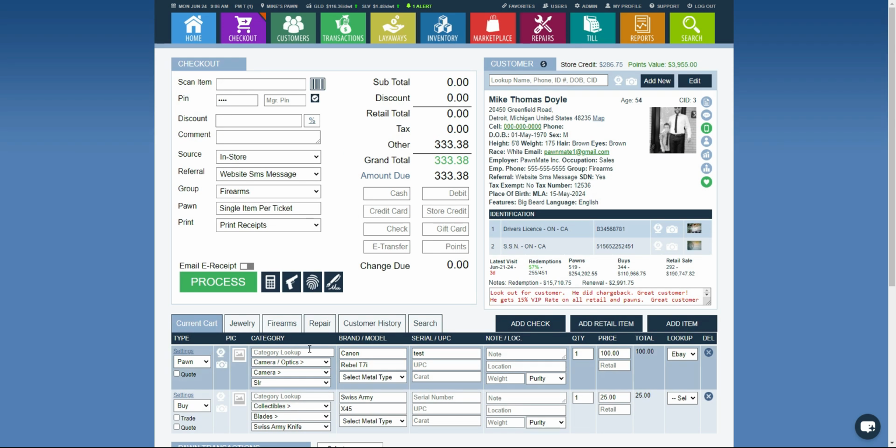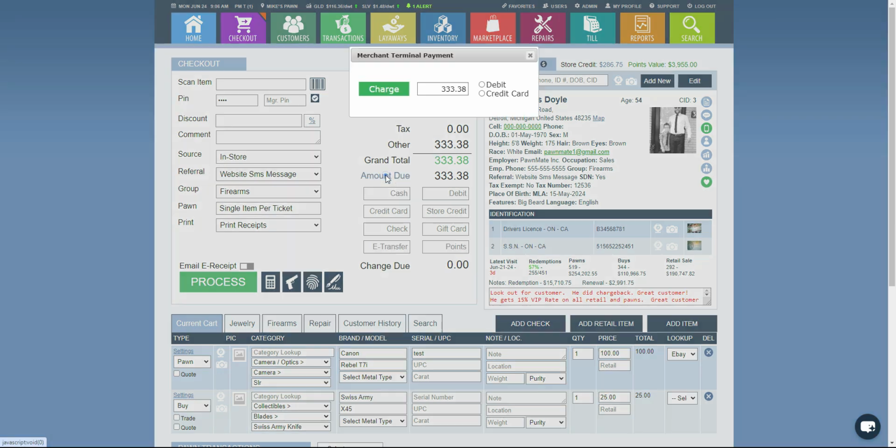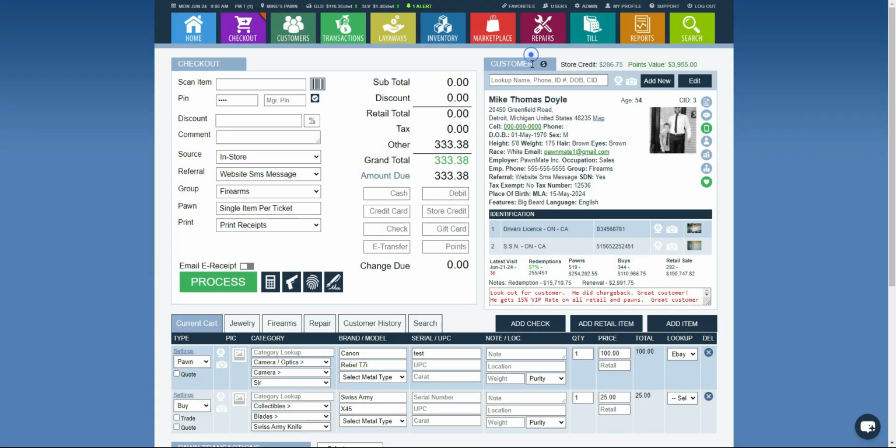Take it a step further. If you are integrated with payment processing, really easy, just click amount due, debit, credit, and charge. Or maybe the customer's paying cash because there's some pawns on there and you don't accept credit or debit for pawns, but you want to have them cash, you can go ahead and pay the cash.